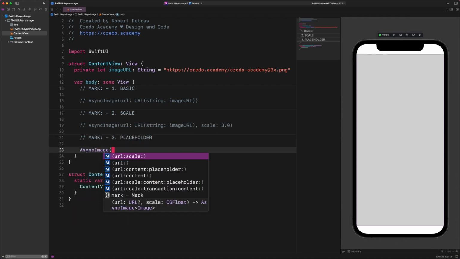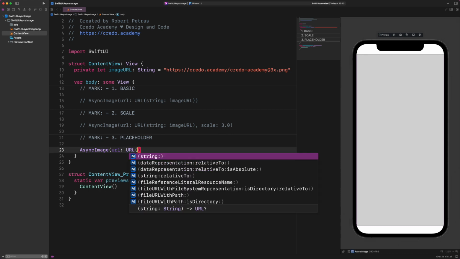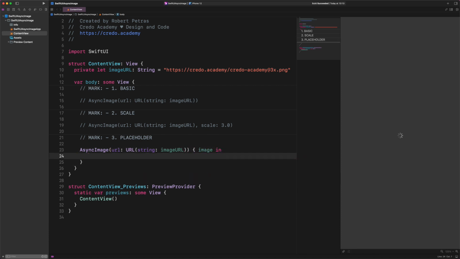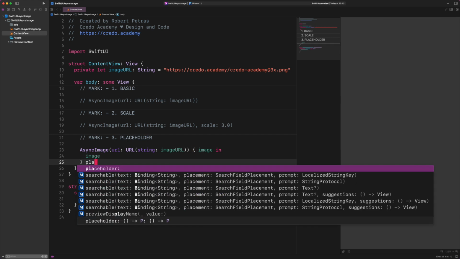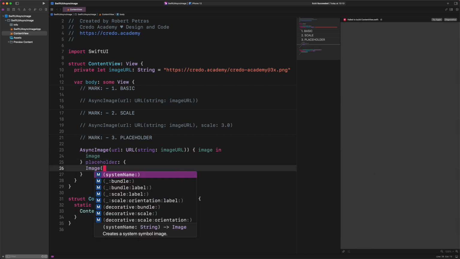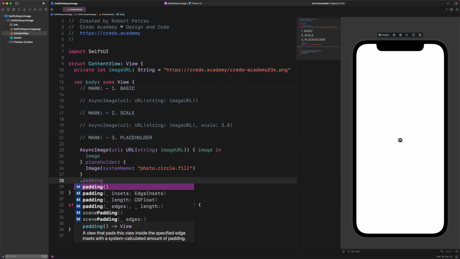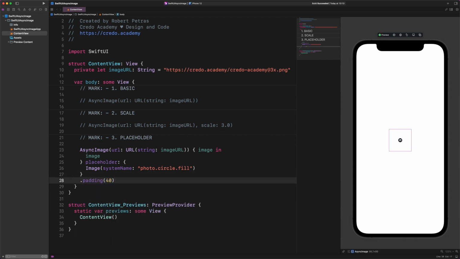New comment, MARK: Third, placeholder. AsyncImage(url: URL(string: imageURLString)) { image in image } placeholder: { Image(systemName: "photo.circle.fill").padding(40) }. As you can see, we have just added a tiny icon as a placeholder for this AsyncImage. Now with this initializer, we can also use the content and the placeholder parameters to manipulate the loaded image.